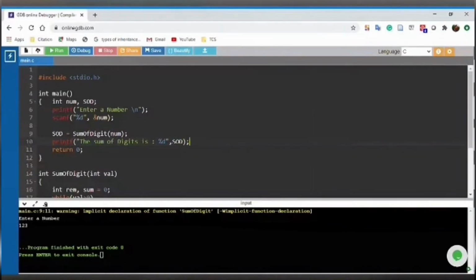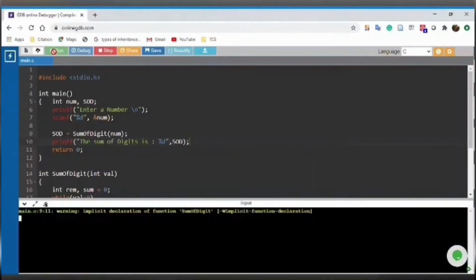It is a very good habit to write the code and divide your work by writing small functions. That is why we have created a small function sum of digits over here. See, as the output has come, the sum of digit is 6, as 1 plus 2 plus 3 is equal to 6.